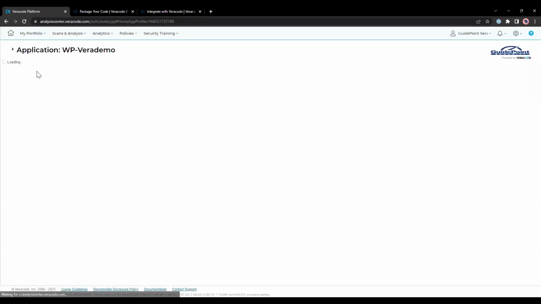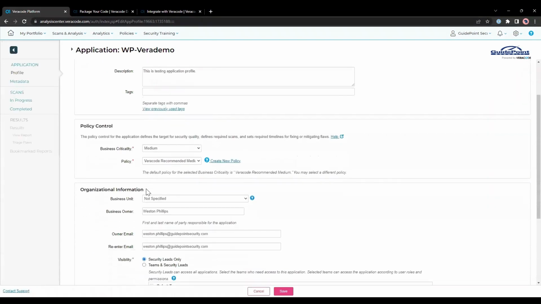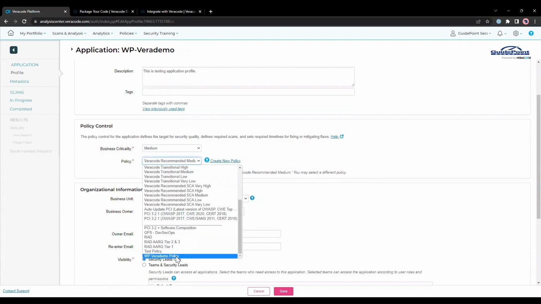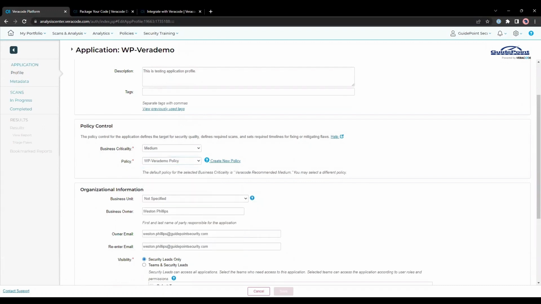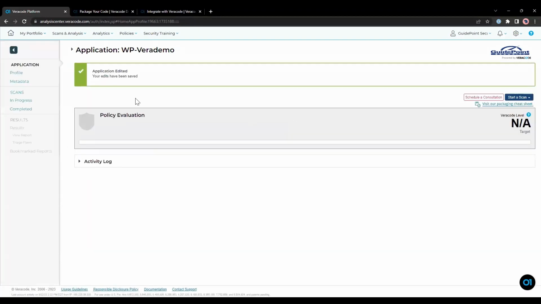And we can set this policy to enforce it on our application profile. We click on our application, we go to profile. And then in the policy control section, we can go ahead and select that policy that we just created. And we save that. Now our policy that we just created is enforced on our application profile.